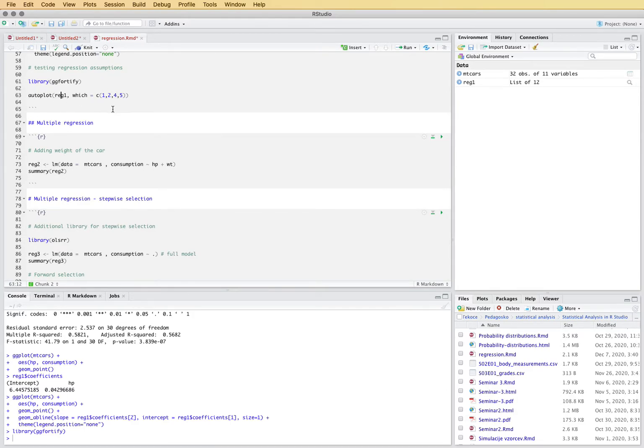Now, an autoplot for a linear model object will have 6 graphs. I don't recommend that you actually plot all 6 of them because there's some overlap of information. Personally, I would recommend choosing the first, second, fourth, and fifth. This is not the default option for plotting four graphs, but in my opinion, these are the best graphs.